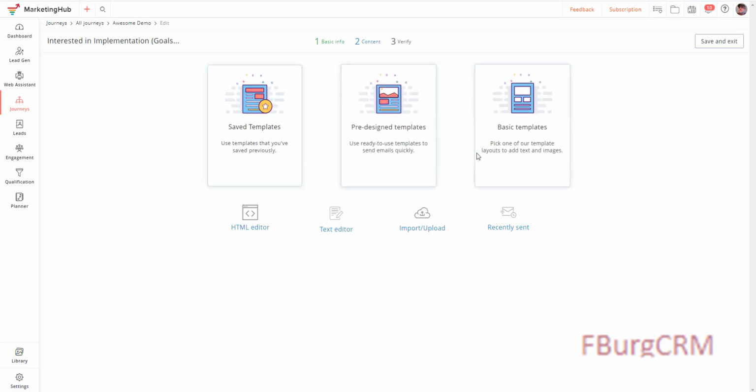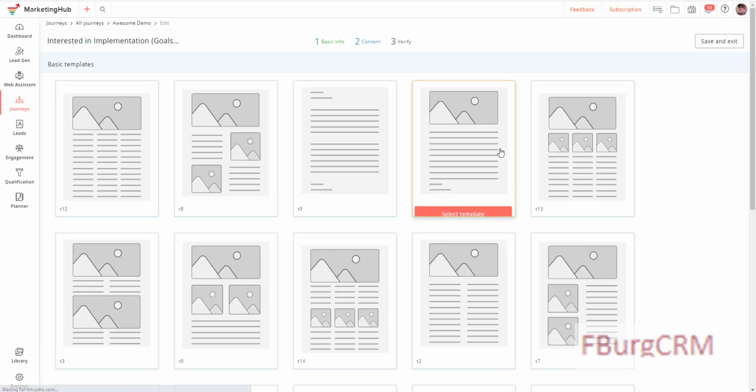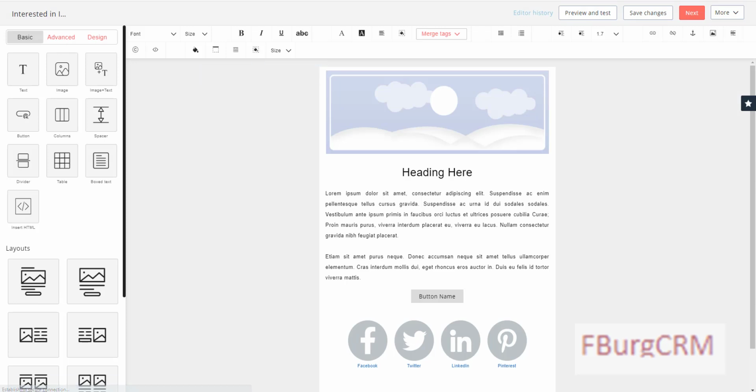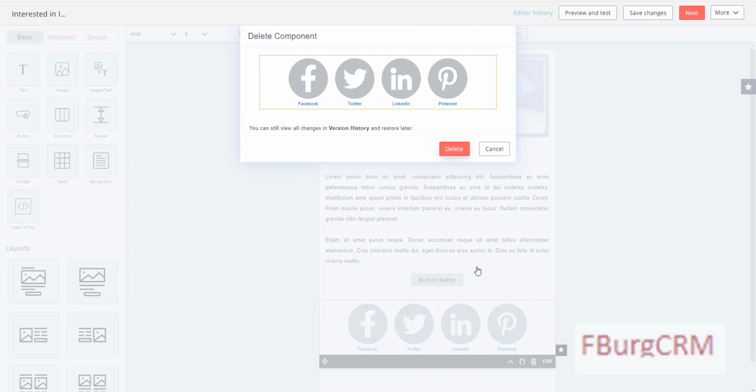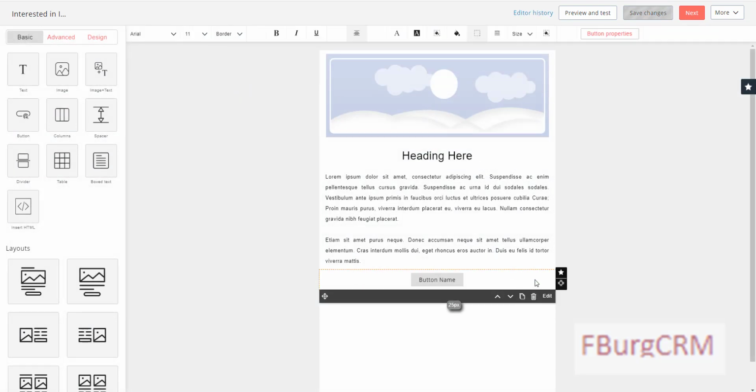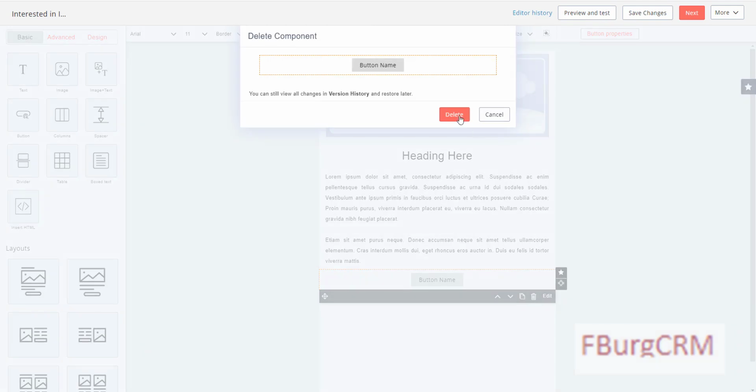And so now we need to create an email template or create an email. So I use this one a lot. So I'm going to choose basically a picture and then some text. So I'm going to choose select template. And I'm just going to immediately delete this. Yes. I'm going to delete this.